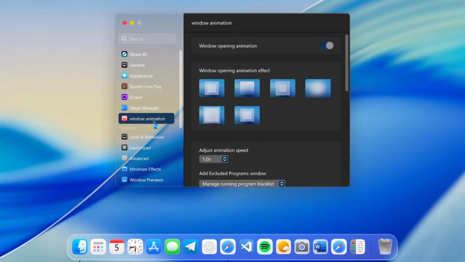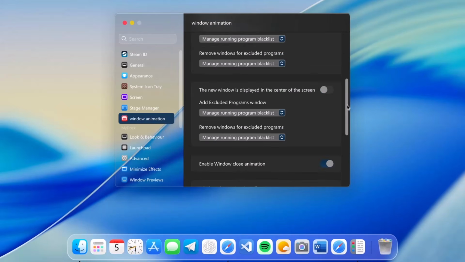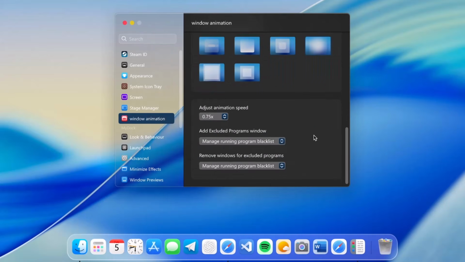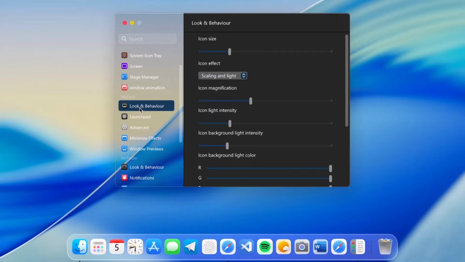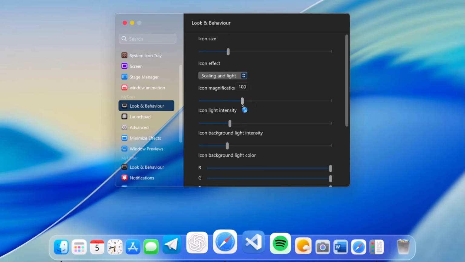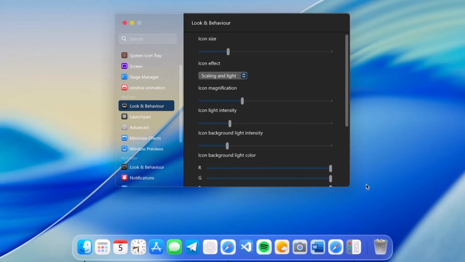Go on to Windows Animation. Enable this. Of all these options, I'm going to choose this one right here, and scroll down here, enable this one. I'm going to choose this. Go down here to look and behavior. This is where you get to change the icon size, increase it or reduce it to your taste. I think I'm good with it on 62. For the icon magnification, reduce it to 100 so it's not too big. I think that is it about that.